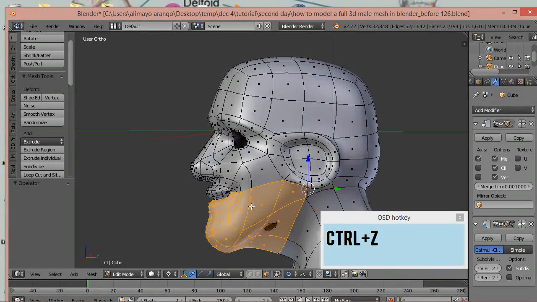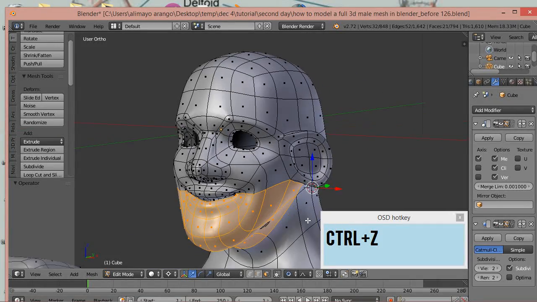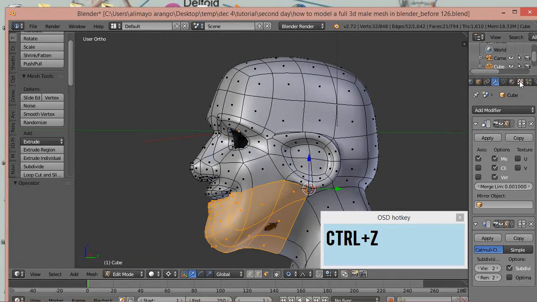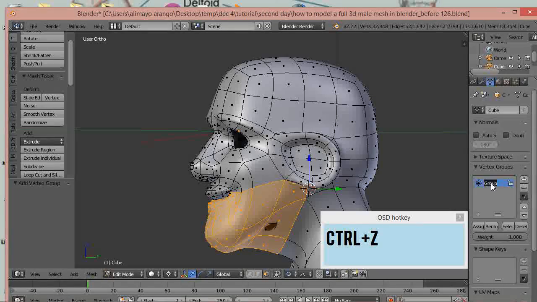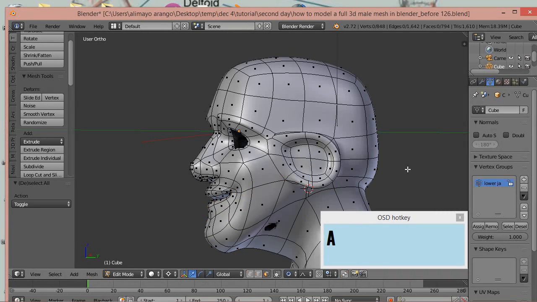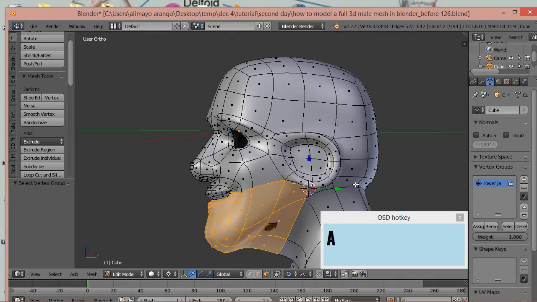So to not have to worry about grabbing this area right here, because we'll probably reopen his mouth to deal with his teeth, if you click here, go to vertex groups, select plus here, double click and name this lower jaw, and then make sure you click assign. So now if I hit A and click off of that, now I can just click select and we have that selection back again.